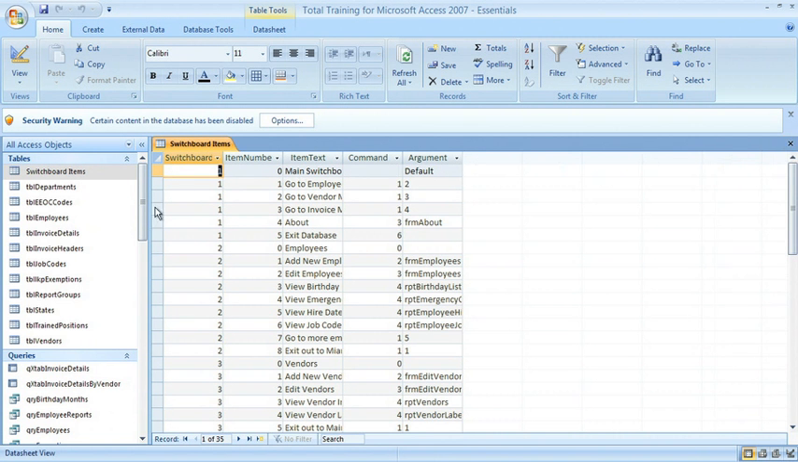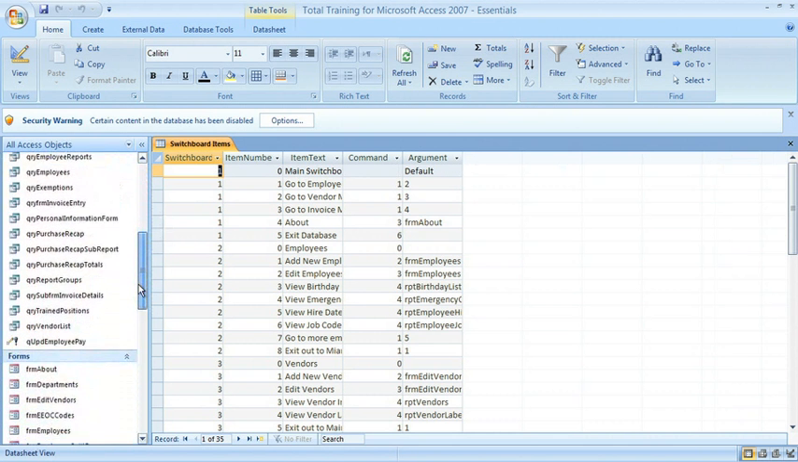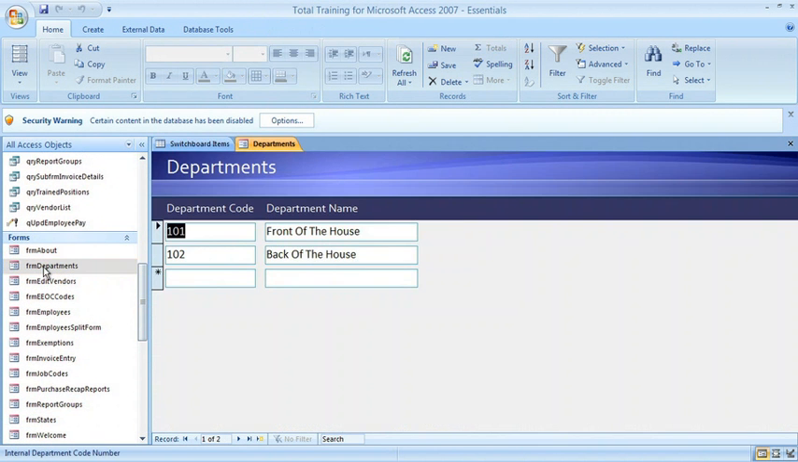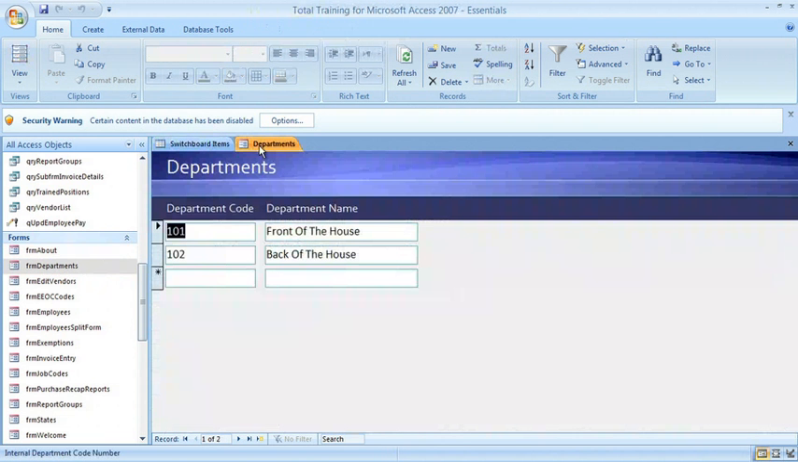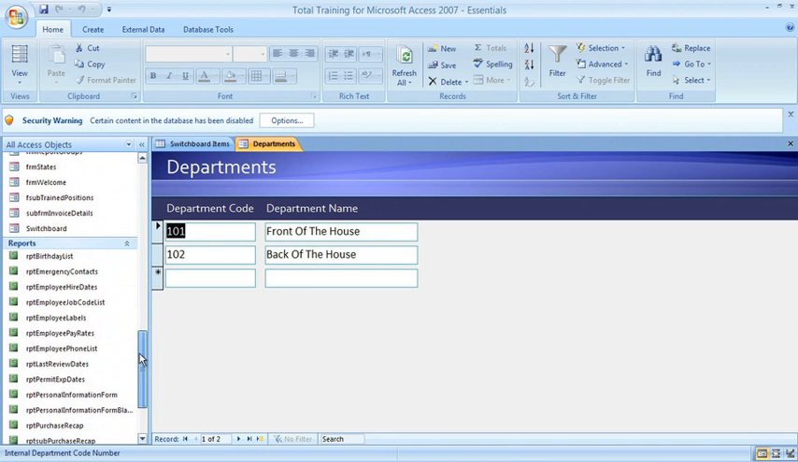What I'd like you to do next is open up a couple of other objects. I'm going to have you scroll down until you come to this form where it says FRM Departments. Double-click on that, and this opens that particular form. You'll notice another tab appears in the object window, and you can easily switch between the two objects by clicking on the tabs.